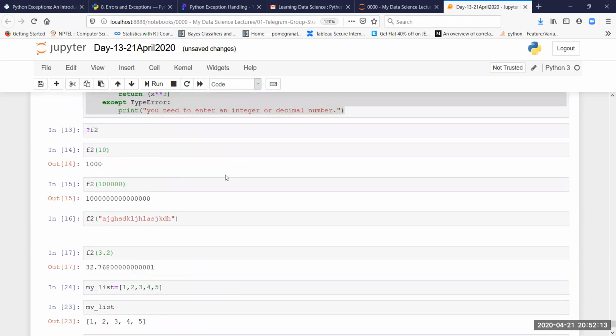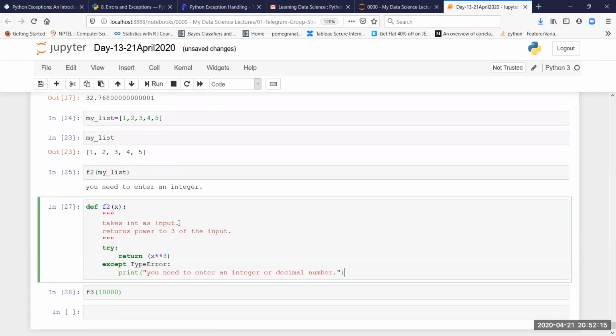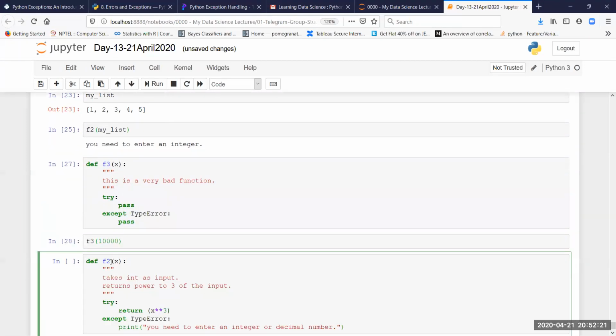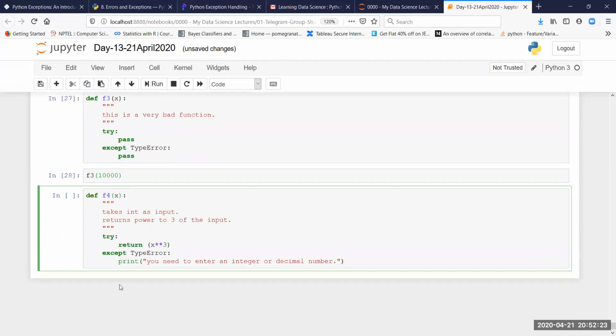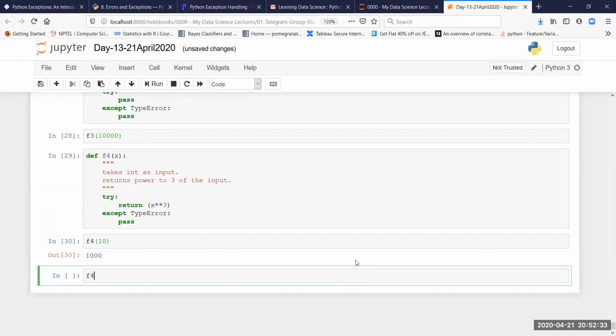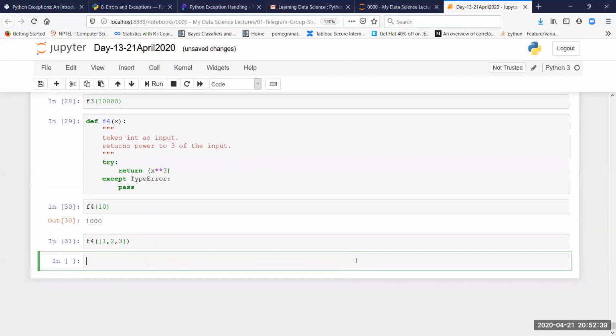Okay, so for example, I want to create another function. I'll create one more function f4, and in this f4 everything remains the same other than this. I'll change this line to pass, and then I'm going to say f4 and a value of 10. It's going to execute f4 with a value of 1, 2, 3, which is a list, and it's not going to do anything.